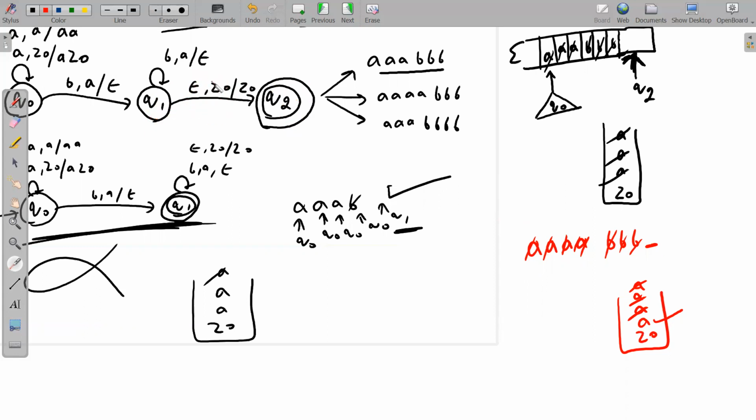Now on Q1, whenever Z0 is read from the stack, we will read nothing from the tape and move to Q2. But here we are at Q1, and on Q1 we are reading A and reading nothing from the tape. That means we should have a null move with A, which is not in this PDA. So the string will be rejected.